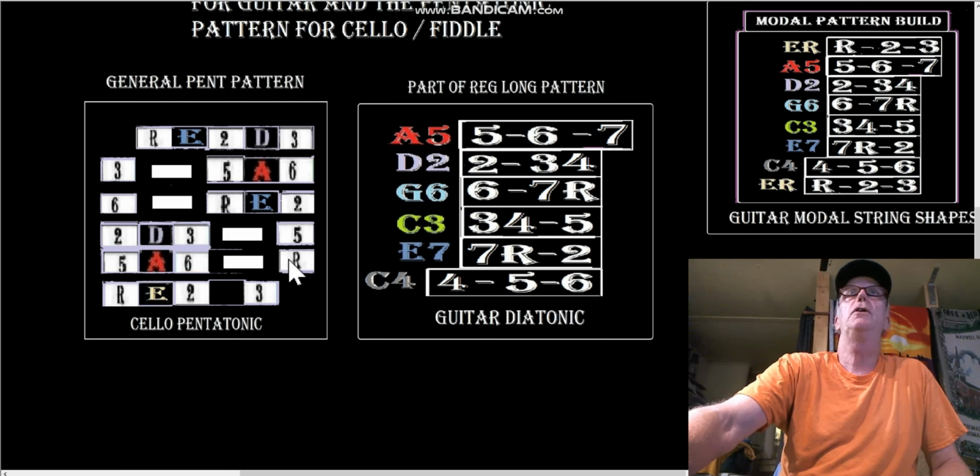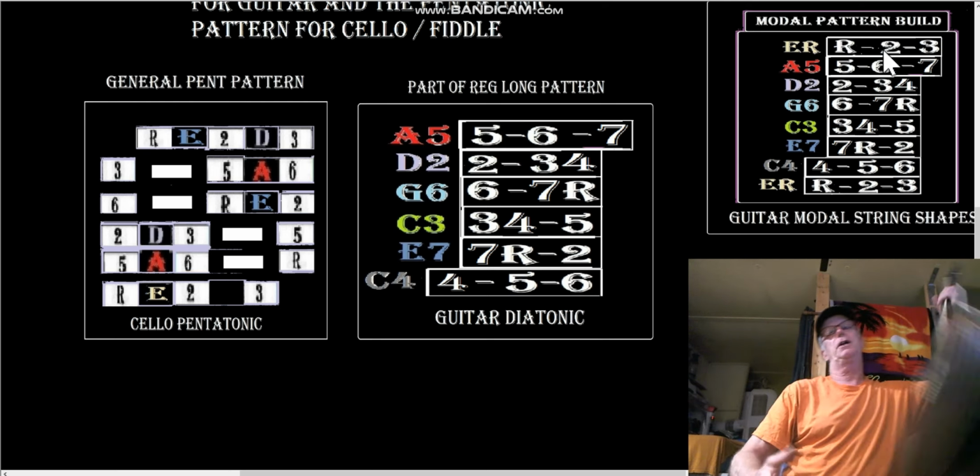Okay, short then long, because remember in our string shapes here, when we go into a pentatonic, we go root 2, that's a short, 3, 5's long, 6 root is long, 2, 3 is short, 5, 6 is short, root 2 is short. Okay, pentatonics on the guitar.